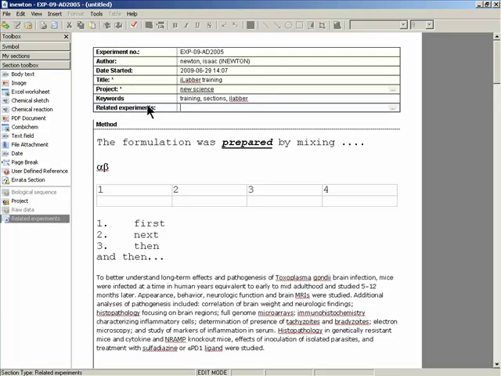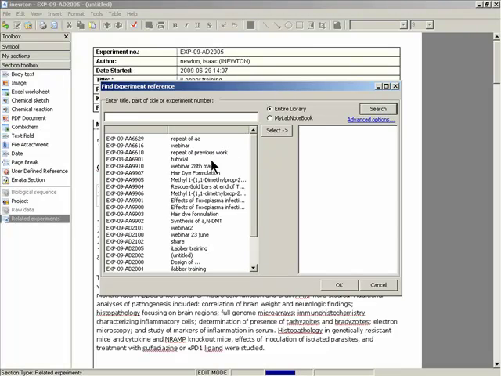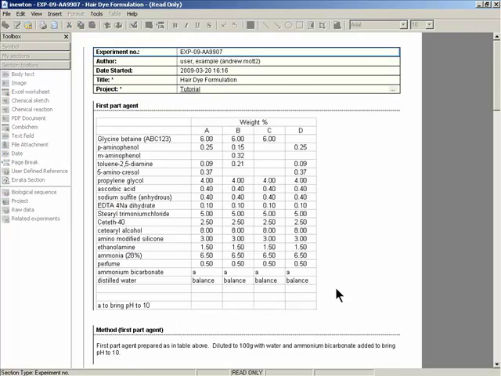Another section we can add is a related experiment section to link to other experiments, if you're following somebody's work, copying somebody's work. So you can search for experiments using the same search tools which we'll show you later when we're looking for experiments. And that adds a link to the experiment. So you can click on these links and that will just open the experiment in another experiment window.